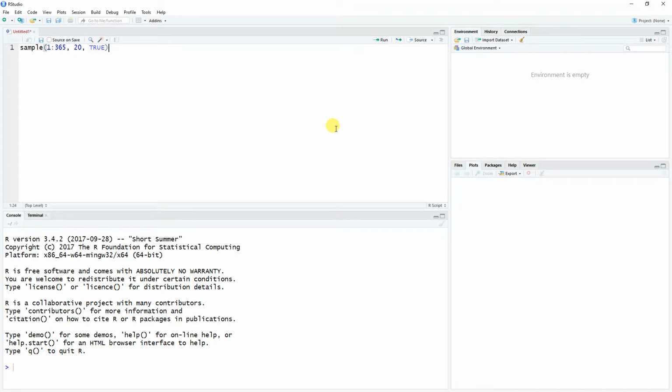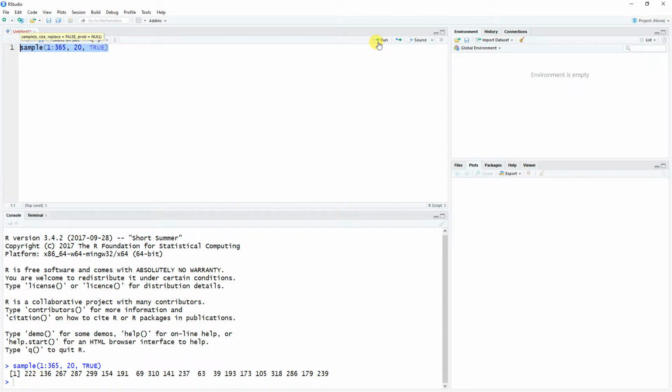So we have a way of simulating the birthday problem. We use this function and we sample the numbers 1 to 365. We get 20 numbers between 1 and 365, and we look to see if any numbers match. If there's a match, that represents 2 people sharing a birthday in our group of 20. And if each of the 20 numbers is unique, that represents no one sharing a birthday.